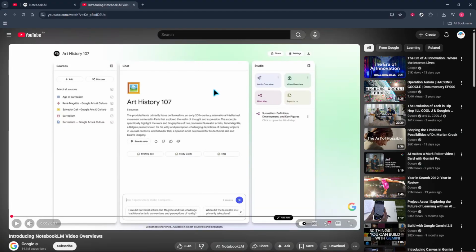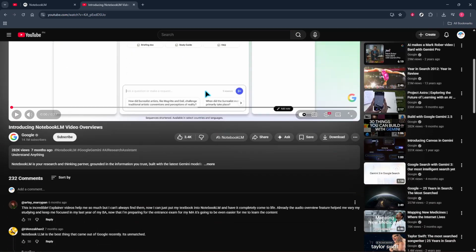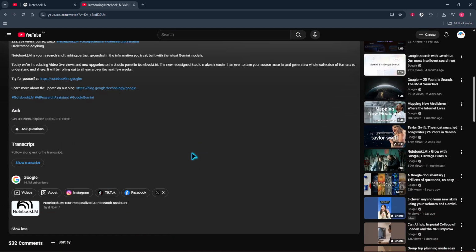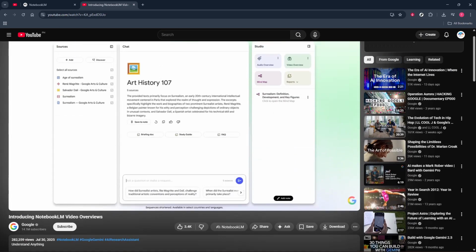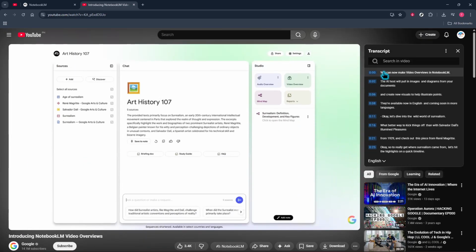On the YouTube video page, open the transcript panel. Scroll below the video player, expand the video details if they're collapsed, and look for the option labeled Show Transcript. Depending on the layout, it may appear under a More or 3 dots menu near the description or alongside the Save and Share options. Click Show Transcript to reveal the full text pane.